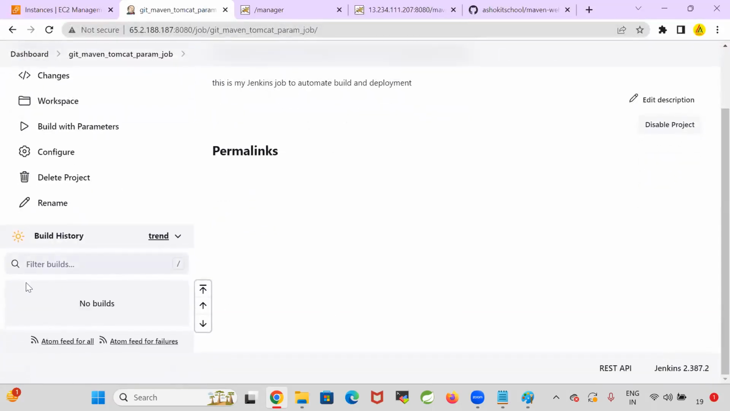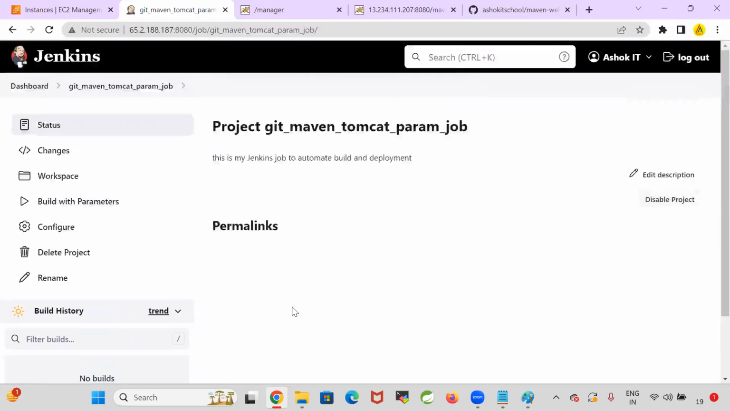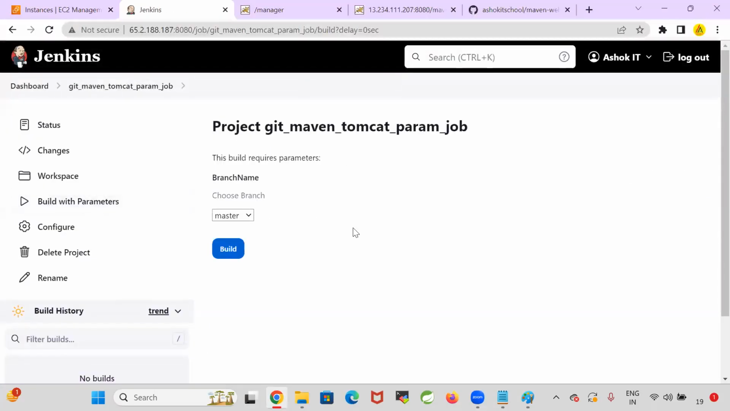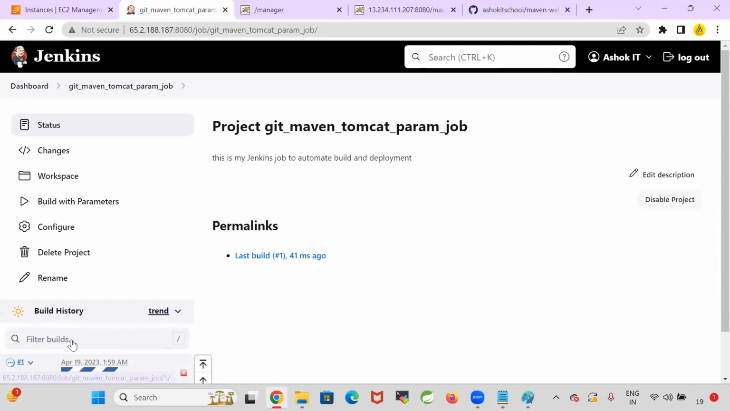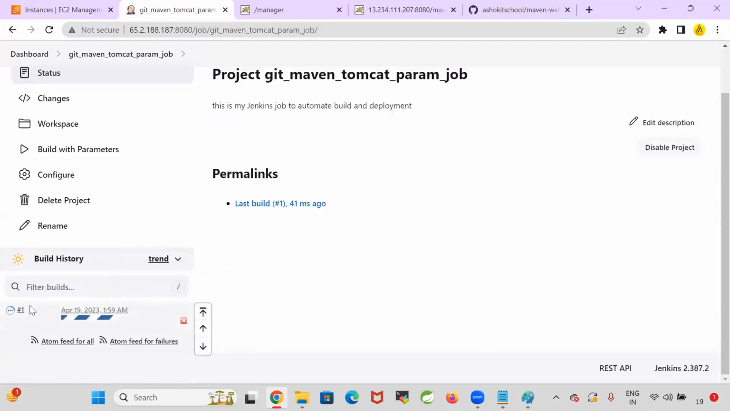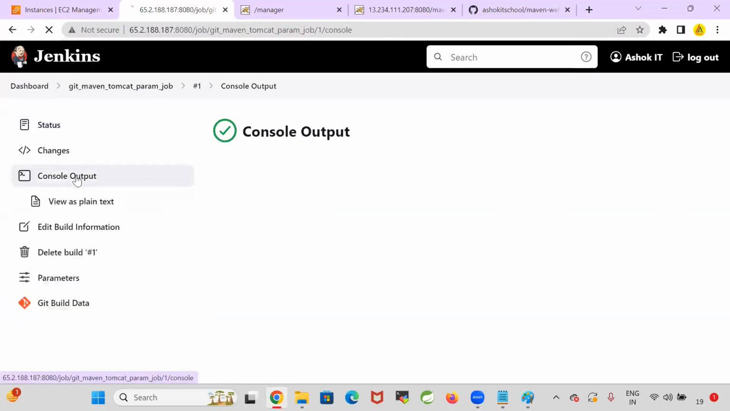Now go here and see the build history. Currently, no builds are available, and there is the option build with parameters. When I click on build with parameters, my job is not executed. It is asking, this build requires some parameter. Choose the branch. What are the branches I have given as a choice? There are two branches available in my GitHub: one is the master branch, another is the develop branch. Suppose I select master and click on build. Now my build is executing by taking the code from the master branch. Now go to build number 1, go to console output.